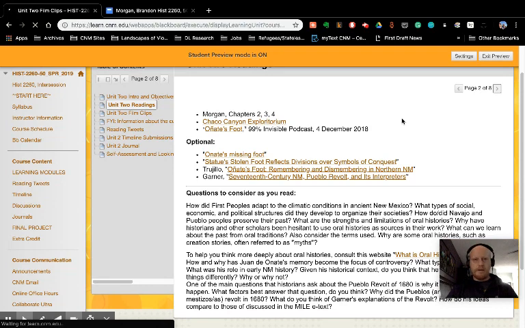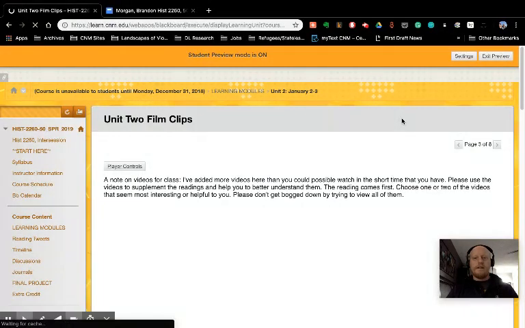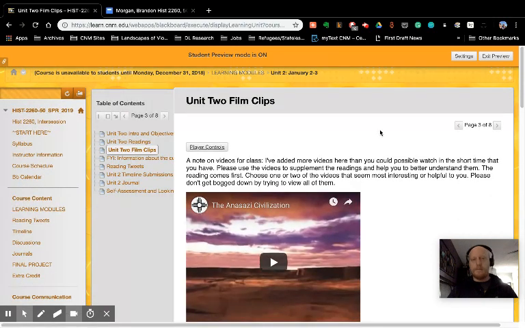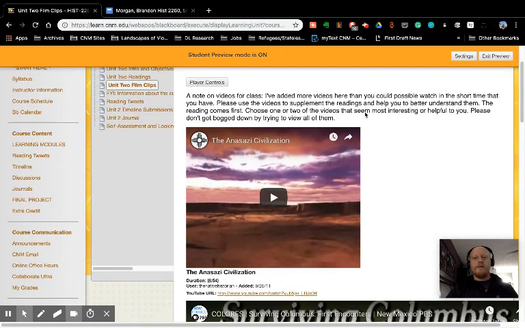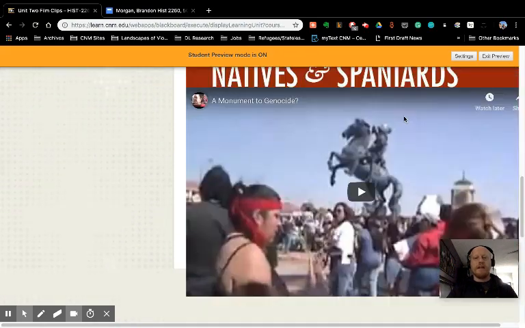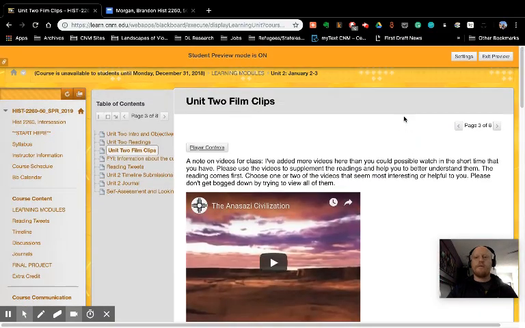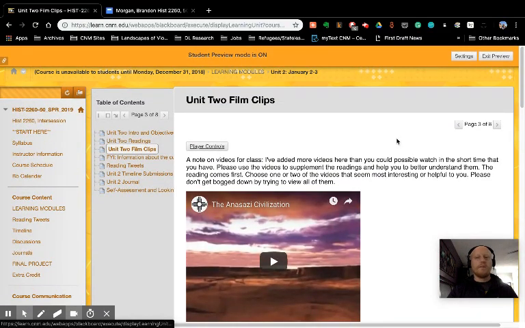Each unit has film clips included as well. These are not intended to be the bulk of the course material that you use, but they're here as supplements to help you better understand the things that we read about or listened to. So as noted here at the top, you probably will not be able to watch all of these, so just do what you can. If you end up not watching any of them, that's not going to hurt you, because as I mentioned, the reading is the core of the course. But again, those are there to help.